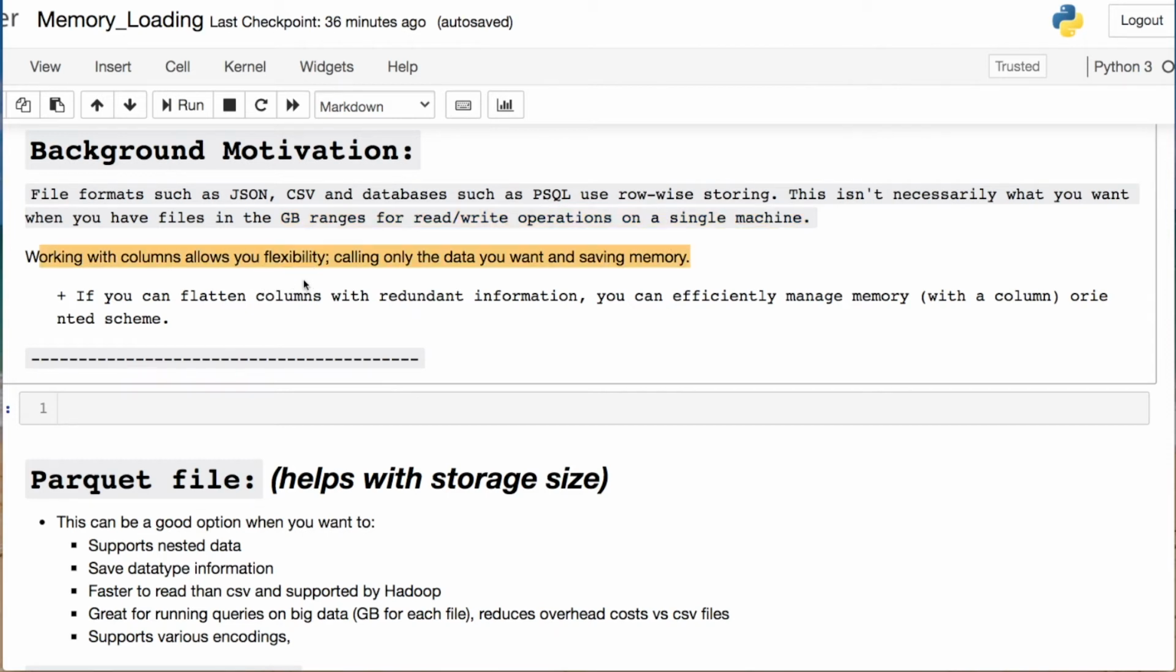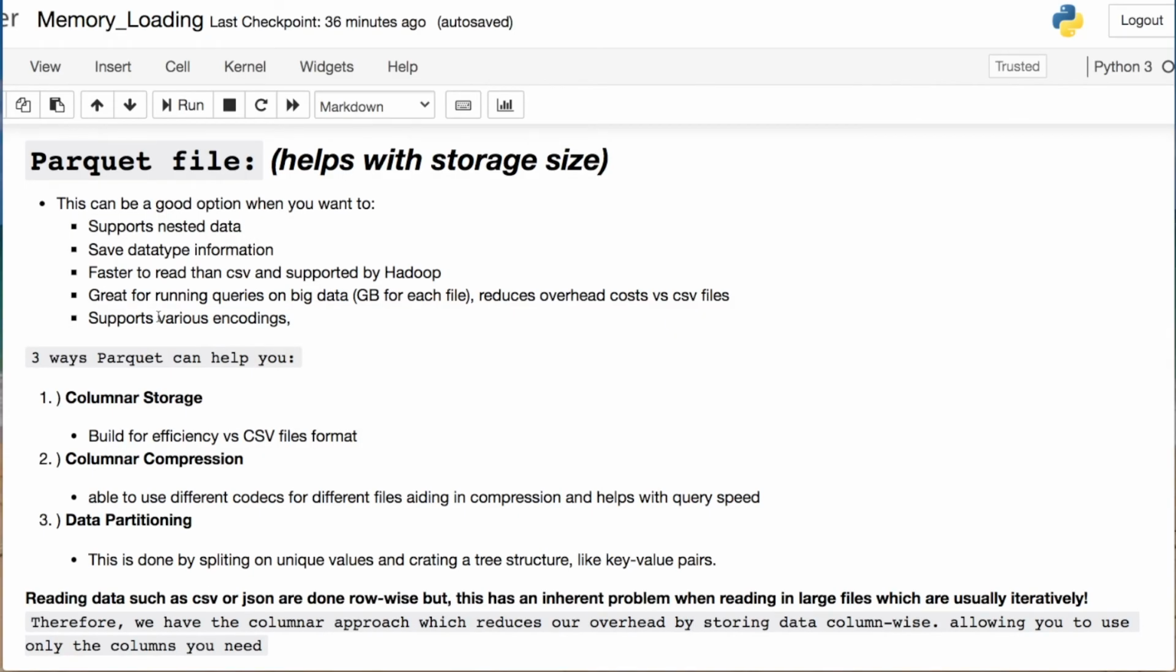Working with columns, on the other hand, calling your data selectively will help you save your memory. If you could flatten your columns with redundant information, you are now efficiently managing your memory. The good old Parquet file. It helps with storage size. This is a good option if you want to support nested data, save data types, get faster reads. It's used by Hadoop, great for running queries on big data, in the gigabyte-plus range for each file, and supports various encodings.